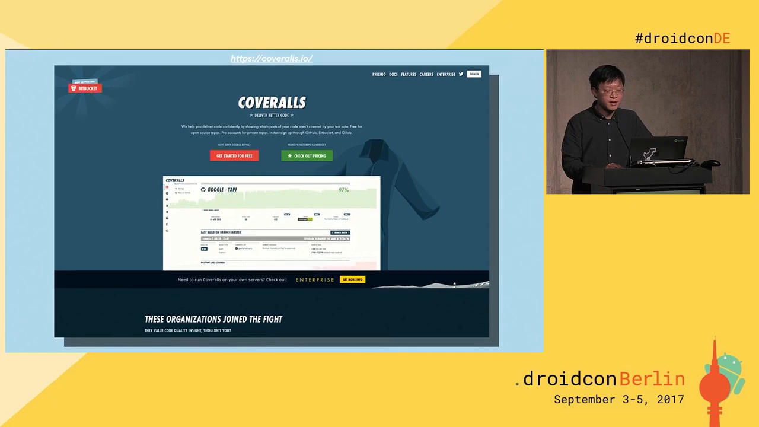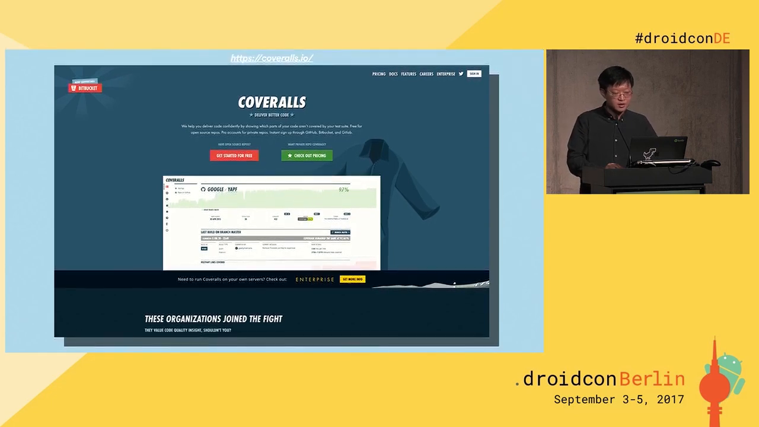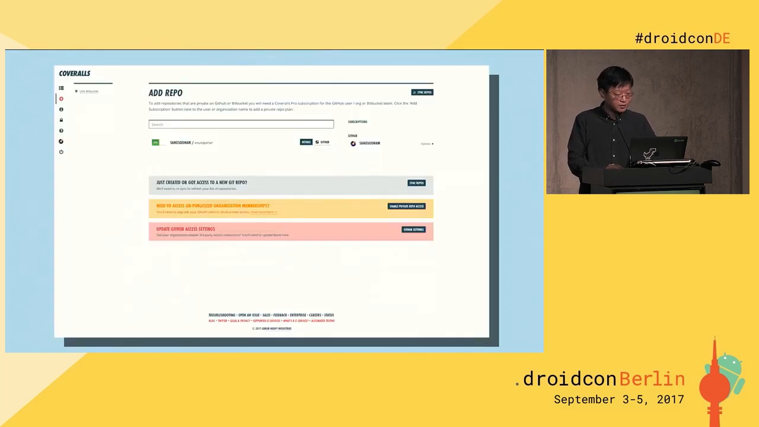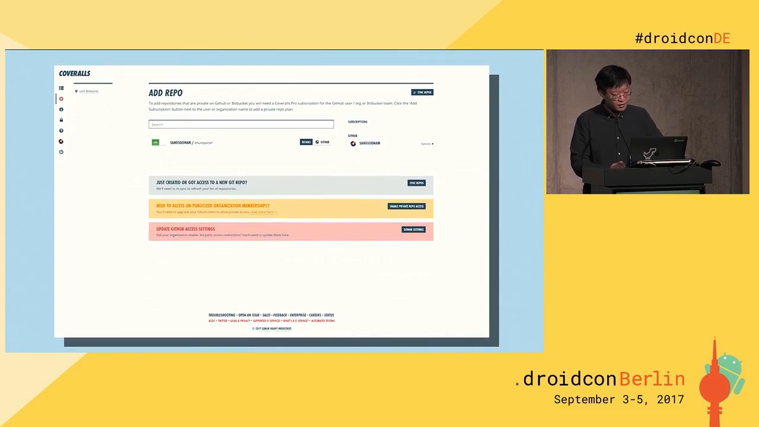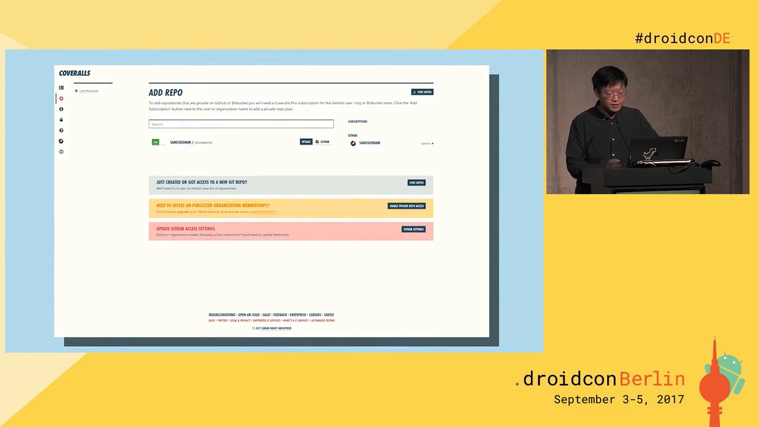It checks whether the build is passing or not, but it doesn't track unit test coverage. So for that, we need another tool called Coveralls. You can also sign up with your GitHub account. Then, same thing, you need to add your repository and just click that. And when you add this repository, it is ready to track the test coverage.